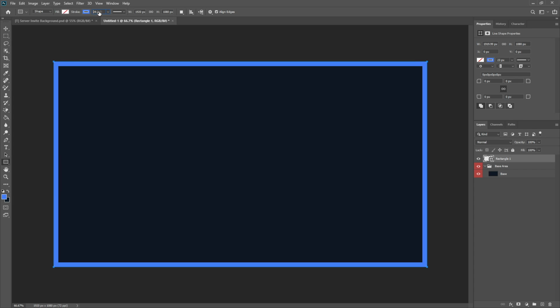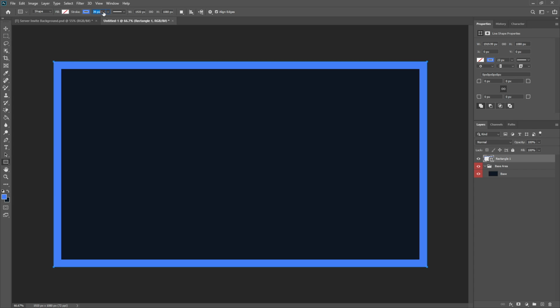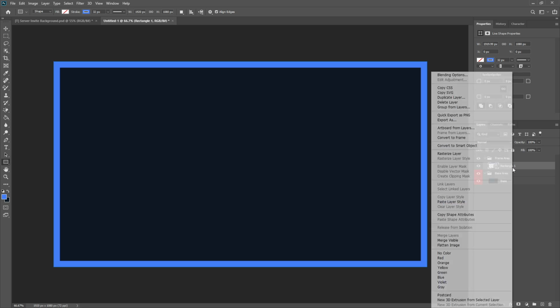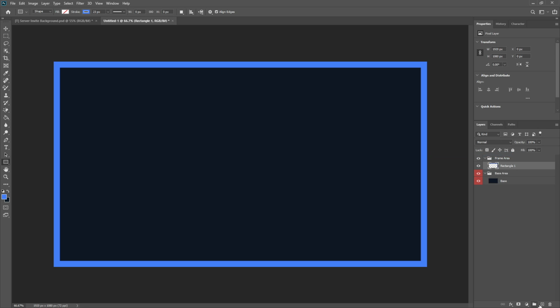Back to our rectangle tool, and we're going to increase the size of these edges to, let's say, about 30, maybe 32. That should be fine. We're going to Control G, and this will be our frame area. Go ahead and rasterize this. I'm going to go to a new layer, and we're going to go ahead and get the other two sections made for this.